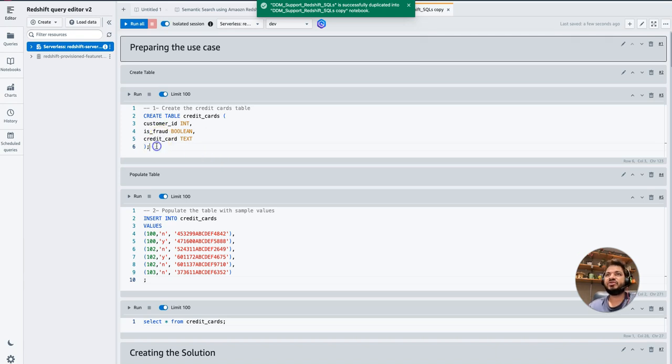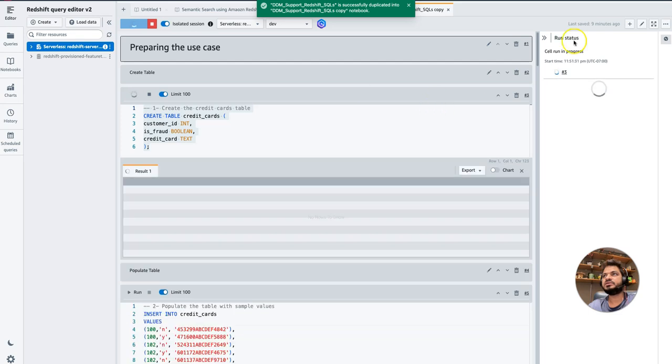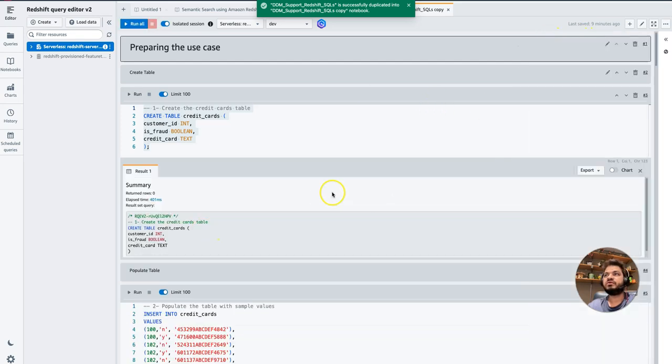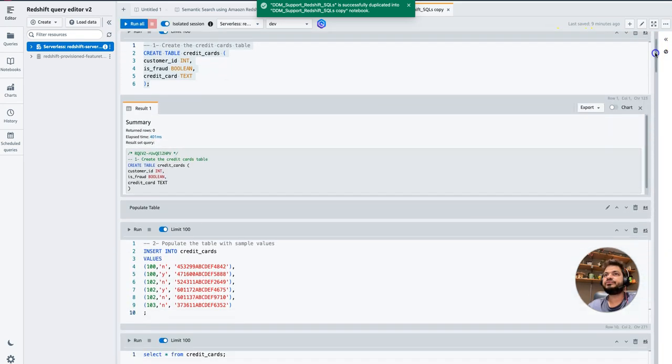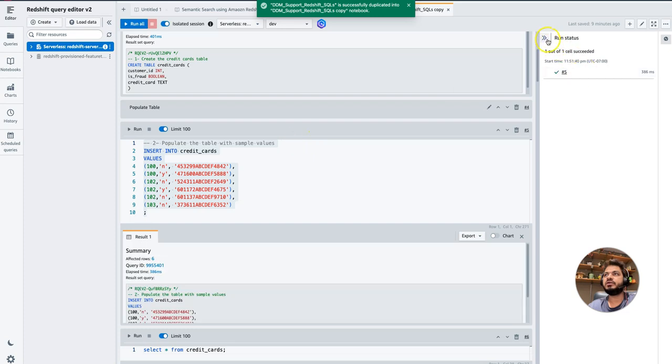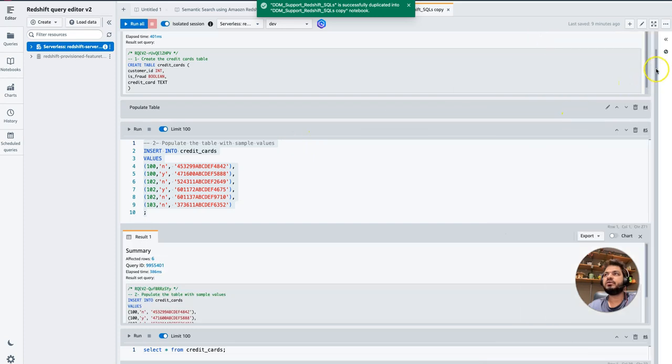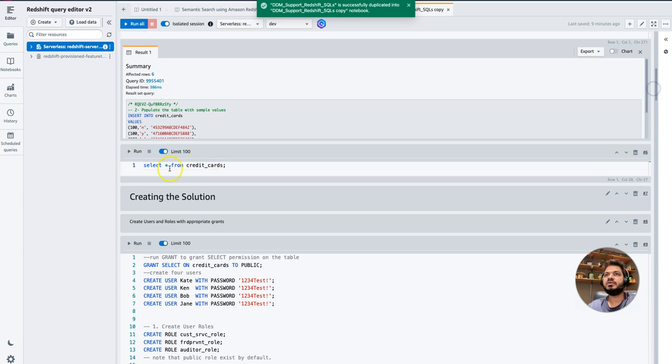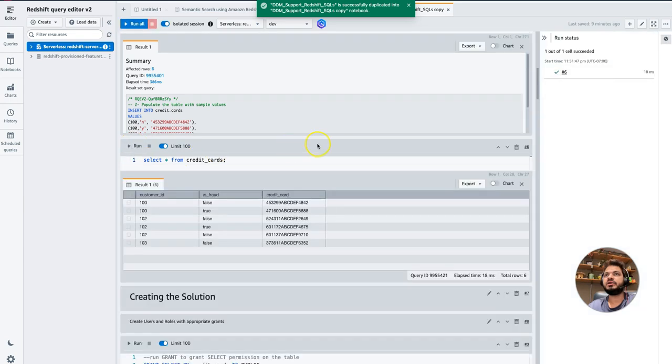First is self-explanatory. We are creating this table. This is done. Thereafter, we will be inserting some data into this table. This is good. We are done. Let's go and query that table. So we are able to see some data here.